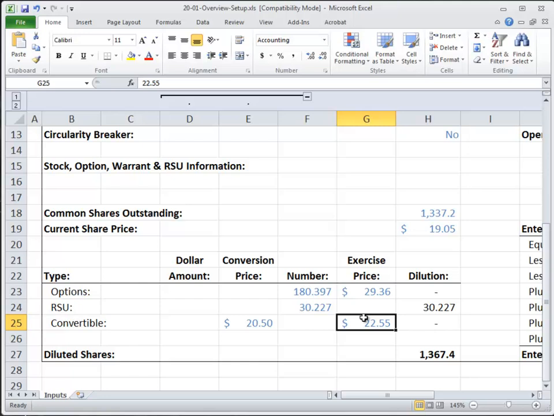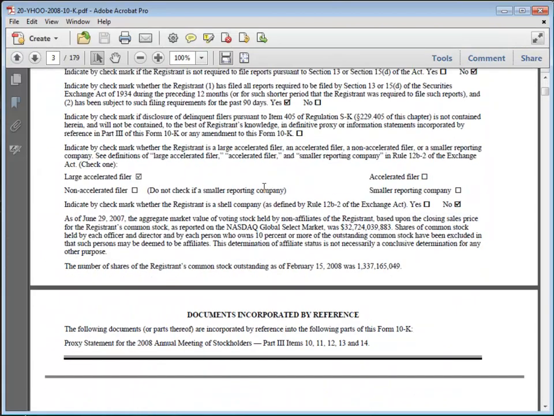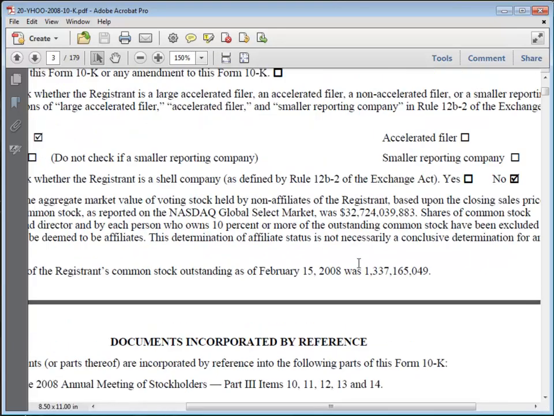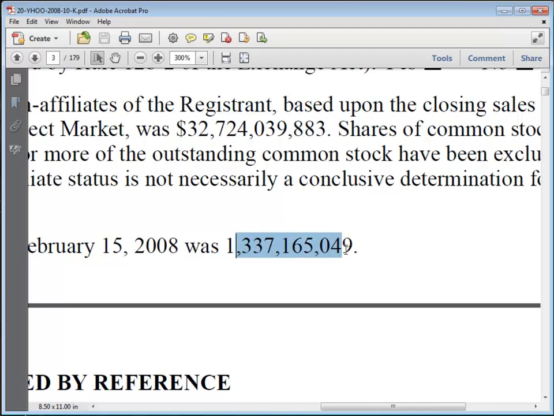Now, in terms of actually calculating the equity value and where we're getting all these numbers from, I'm just going to show you quickly. To get the common shares outstanding, we simply look in Yahoo's latest 10K as of the time of this transaction announcement. On the front page of the 10K, we have their common share count right here, the 1.3 or 1.4 billion number that we have right down here, so that's exactly where I'm getting this number from.